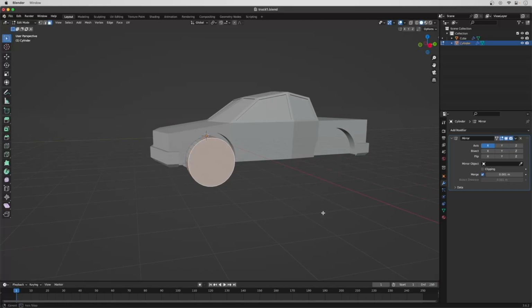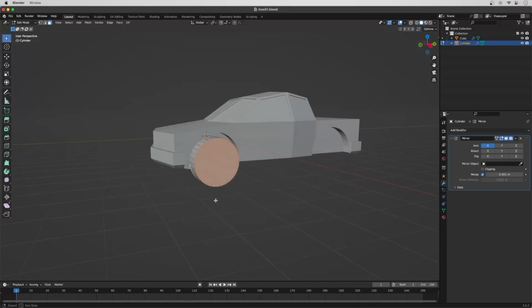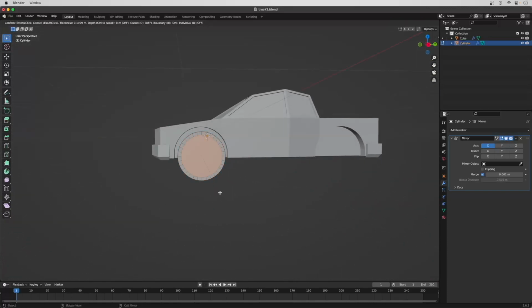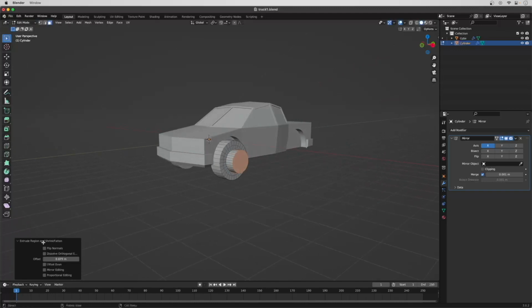I'll select this face and I'll select this face. I'll do an insert face and I'll do one more. I'll adjust the thickness. I'm gonna do option E. So just option E, extrude faces along normals. I'll just put it there for now and I will adjust it.